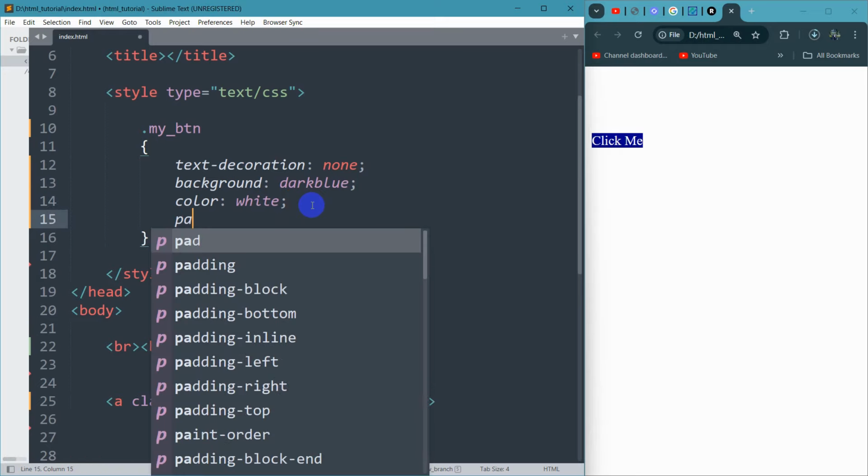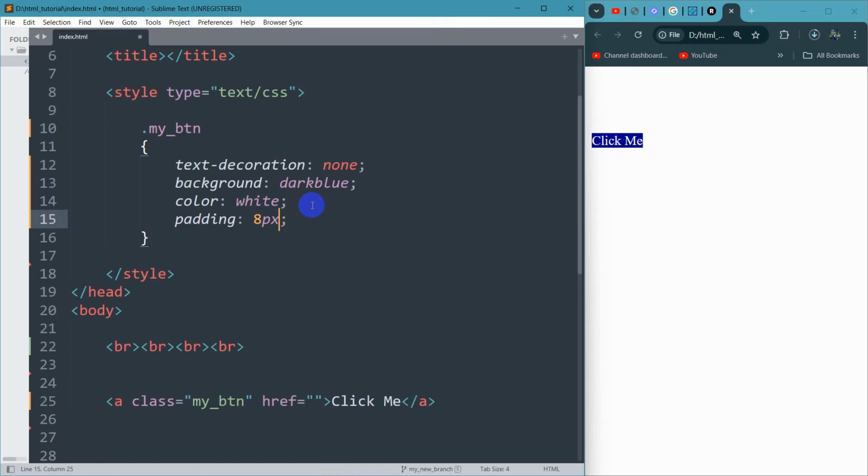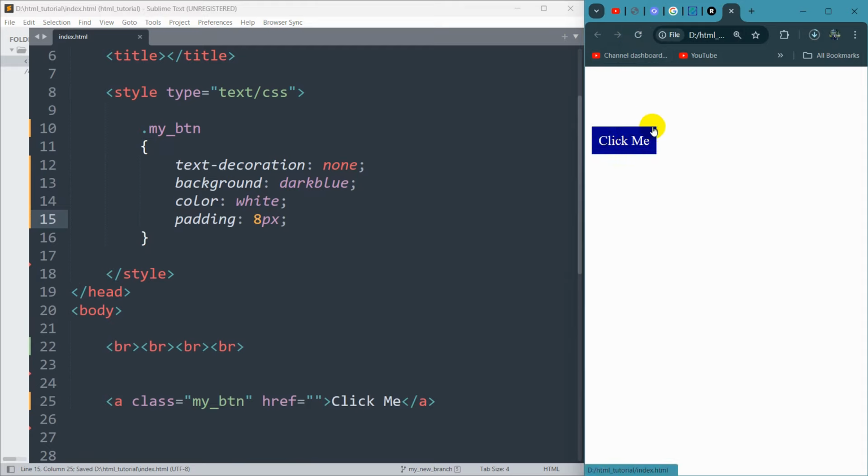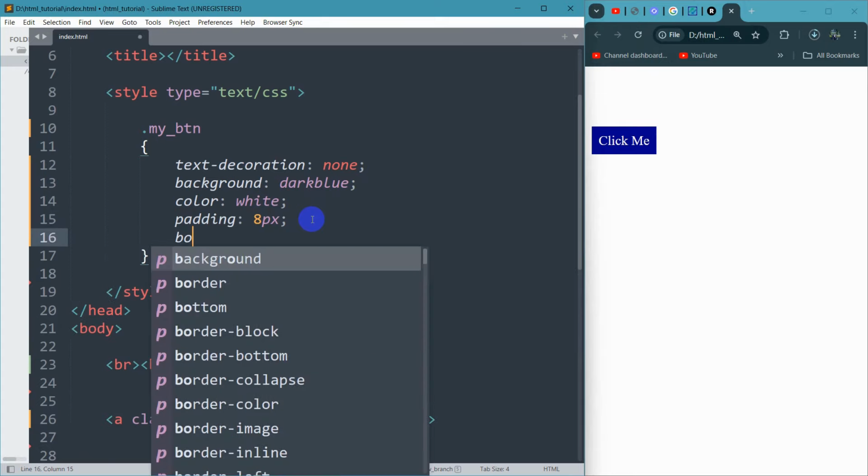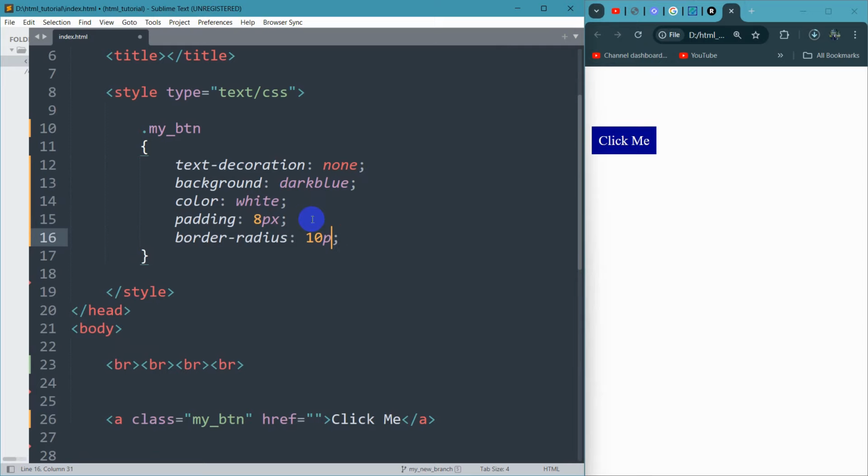So let me just add some padding. Let's say padding will be 8px. Let me refresh here, there you go. So let's just make the corner a little bit round. So here we are going to say border radius, it will be 10px, and there you go, it become round. So instead of 10, let's say here 8px. I think that will look better, and there you go.